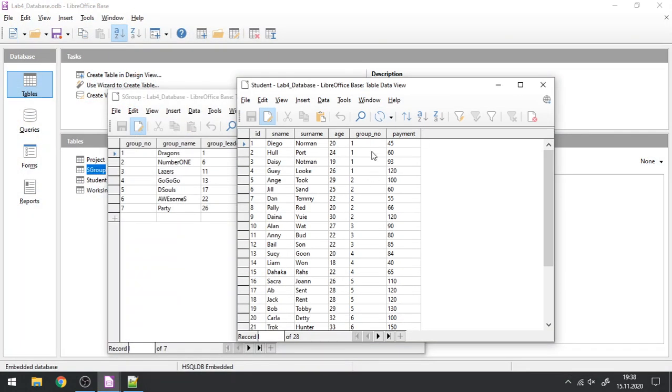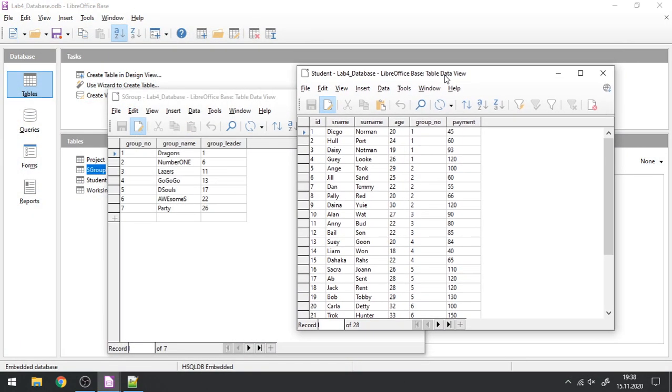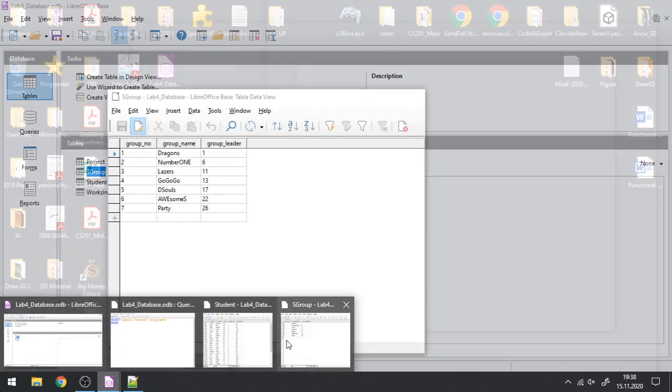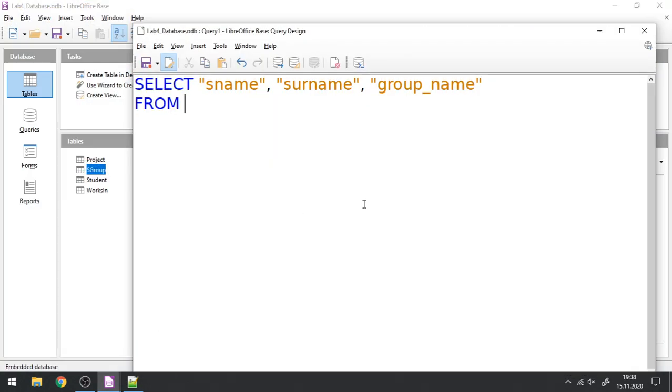So I have the group number in the student table, but I would like to join it with the S group table to get the name, because I would like to project the name, not the group name IDs. So I'm involved with the student table and also the S group table. And I need to specify my join condition from the student side.